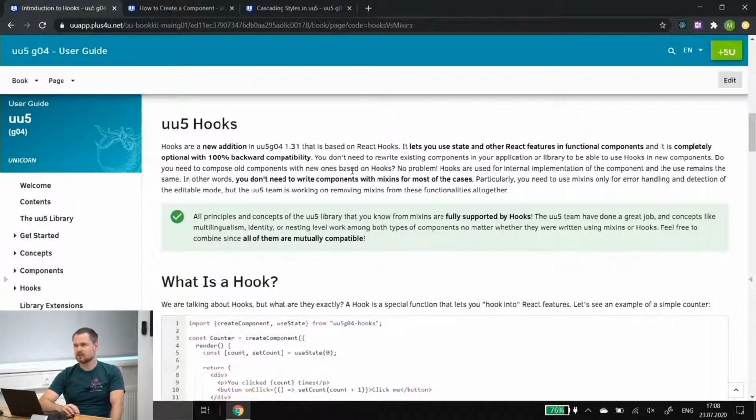And hooks are 100% compatible. What does it mean? You can write new components with hooks and combine these new components with old components written with Mixins, and everything will be working. Because the uu5 team made great work and they prepared all principles and concepts supported by uu5 for hooks. Everything is ready, you can use it, and you should use it. We would like to write all new components with hooks.